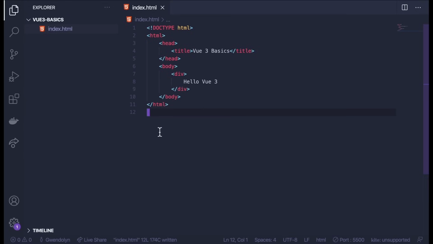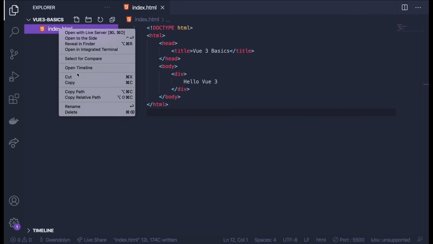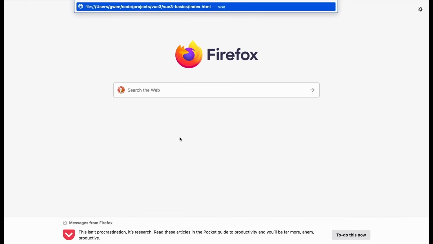Now, if you don't want to use Live Server, you can just come here and right-click and click on Copy Path. And then you can go to your browser and paste that absolute path to the project or to your index.html file. And it will display the same way in the browser. Live Server just makes things a bit easier because it will automatically refresh when you make code changes. And it also opens up the browser page for you. But it's up to you if you want to use it or not.